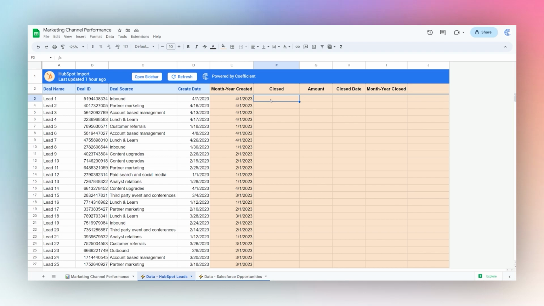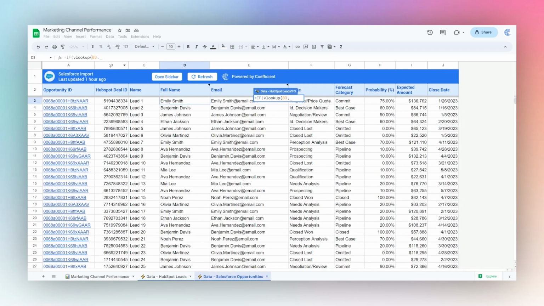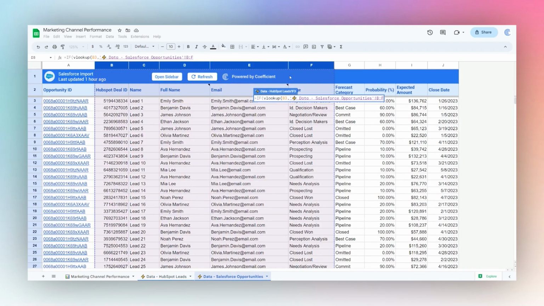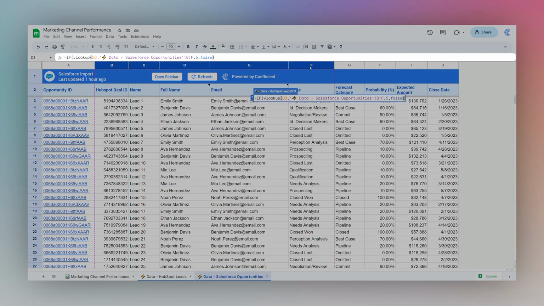Next, we need to determine if this deal closed. And so let's go ahead and use a VLOOKUP inside of IF. So let's use this deal ID, and then let's go over to our other tab. There's our deal ID, and here is our status in F. And so on our VLOOKUP, we need to get our index. So 1, 2, 3, 4, 5. And then false for exact match.